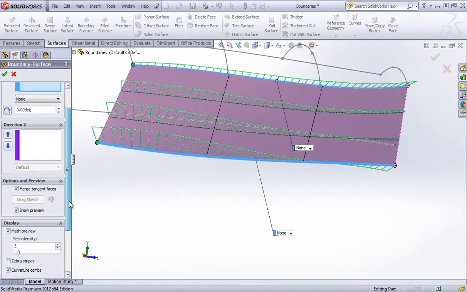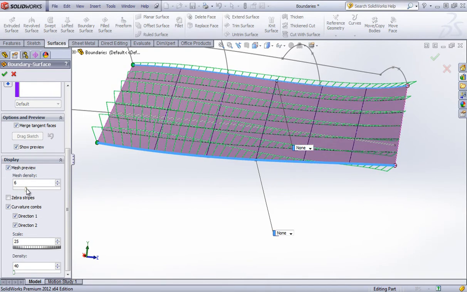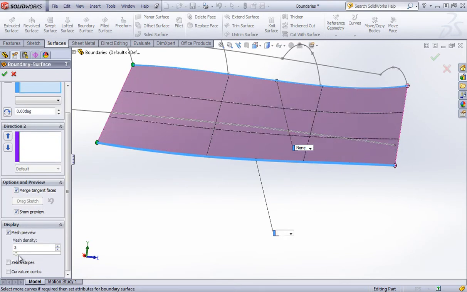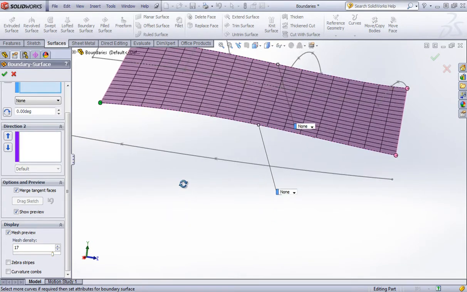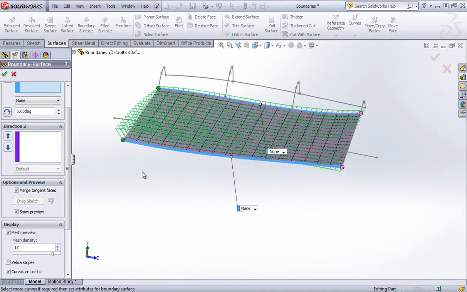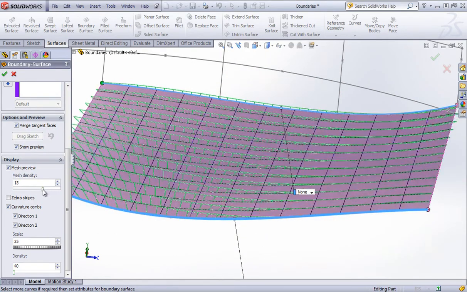Unlike the loft tool, we have an option under display for curvature combs in both directions. And this allows us to see the curvature as we're creating the surface, which is actually quite convenient. Within this display option, we can also change the mesh preview to see how each individual section is being created, or how all of these are lining up. And the curvature combs will be created based on the mesh density that we choose.